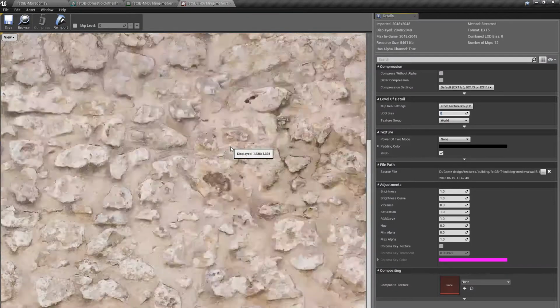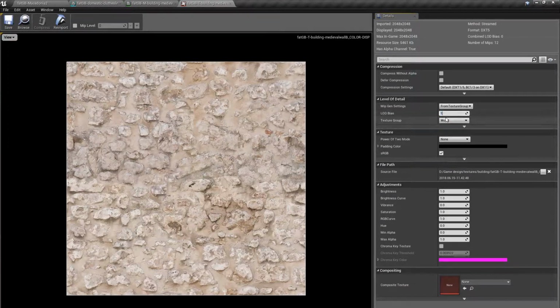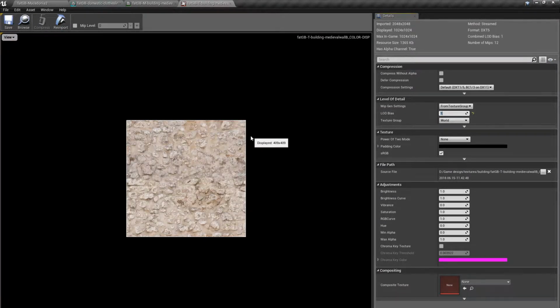So I propose to leave it at this resolution. And actually what it does is it just drops one of the MIPs. So when a texture is loaded in, it creates multiple copies at half size, half size, half size, and so it roughly doubles the size of the texture in memory.